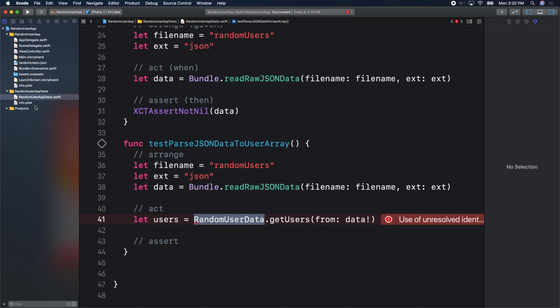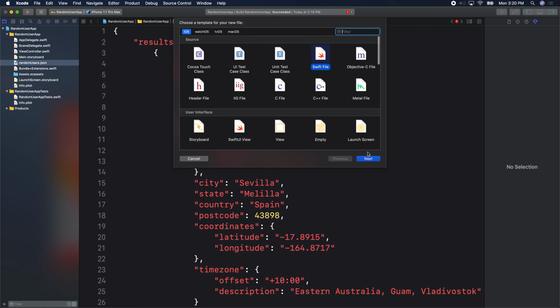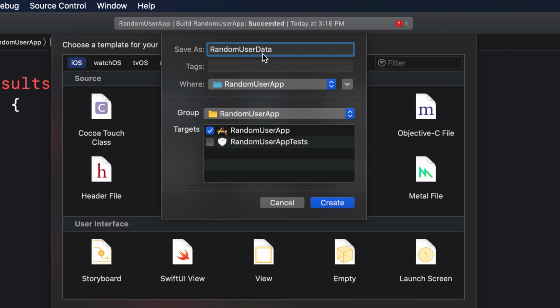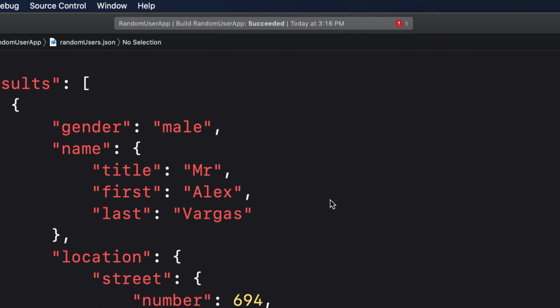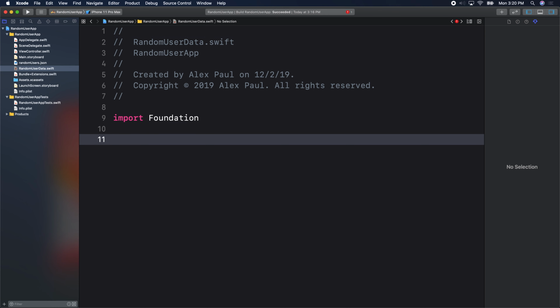All right, let's keep going here. So random user, we said we're creating a new file, right? Create a new file, Swift file. It's called random user data. Create random user data. Create our struct. It's called random user data. It's a struct.